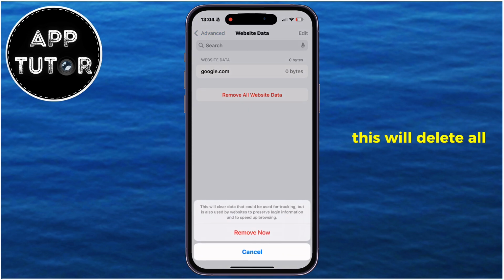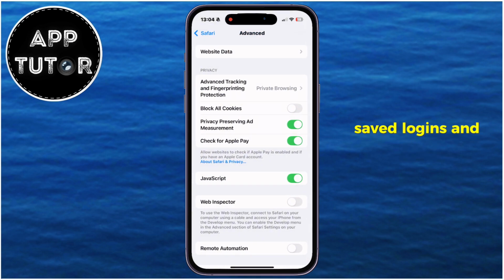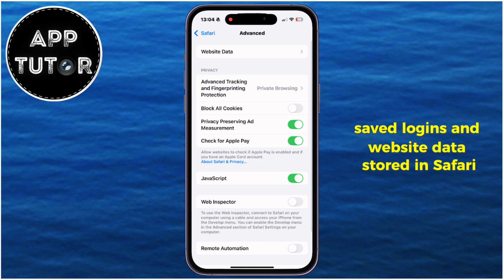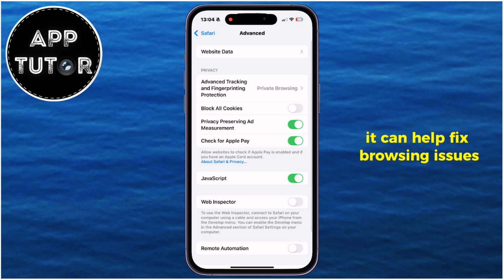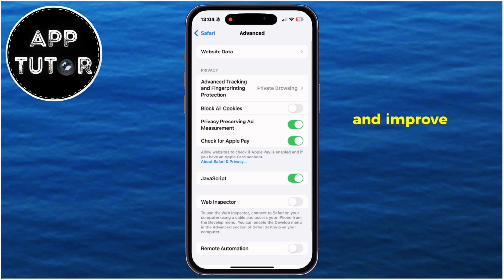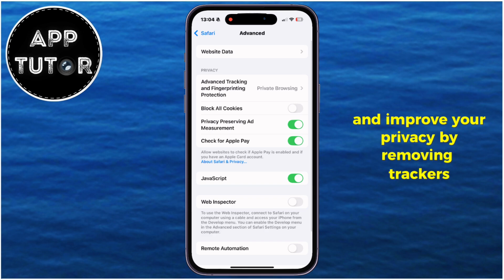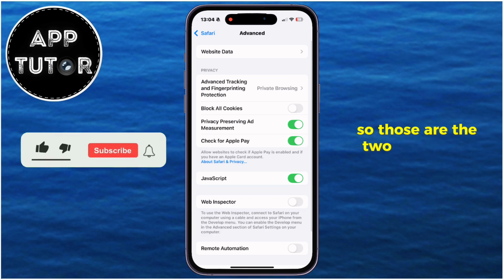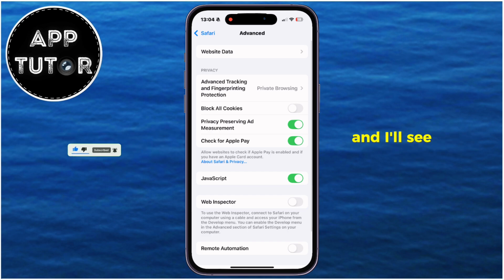This will delete all cookies, saved logins, and website data stored in Safari. It can help fix browsing issues, speed things up, and improve your privacy by removing trackers. So those are the two steps that you'll do in order to reset Safari. Tell me in the comments down below if this helped you out, and I'll see you in the next one.